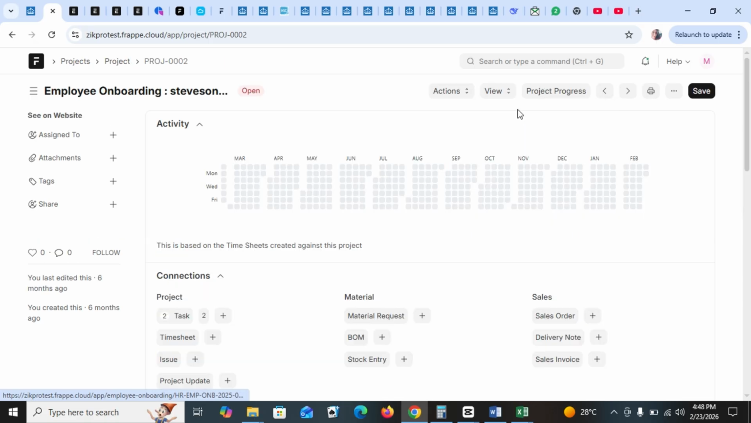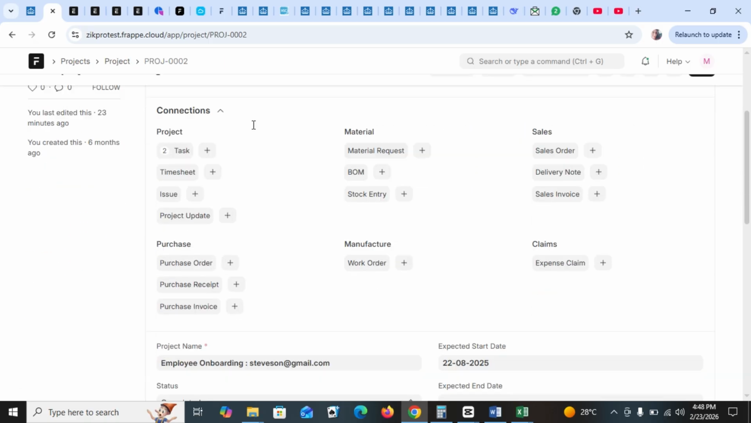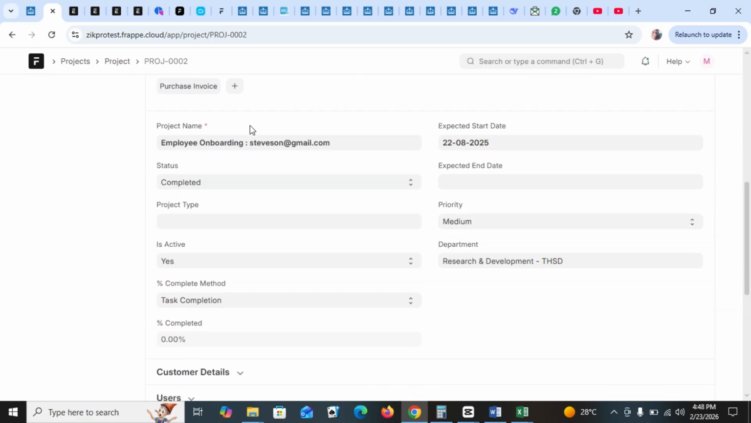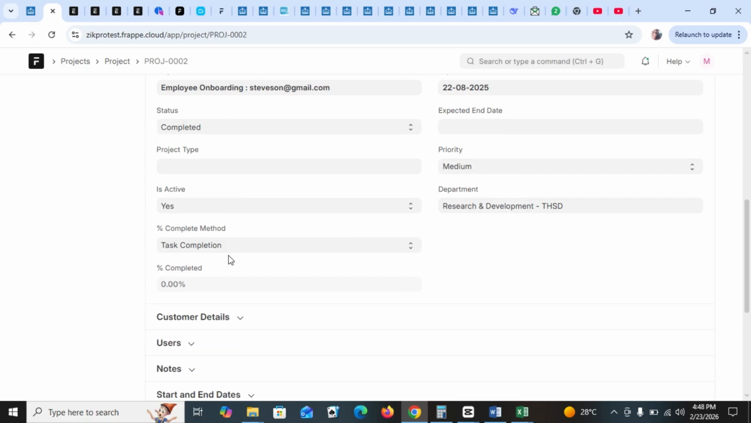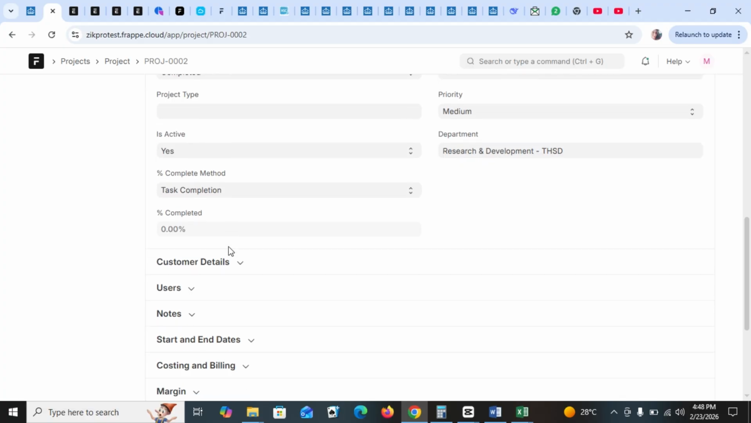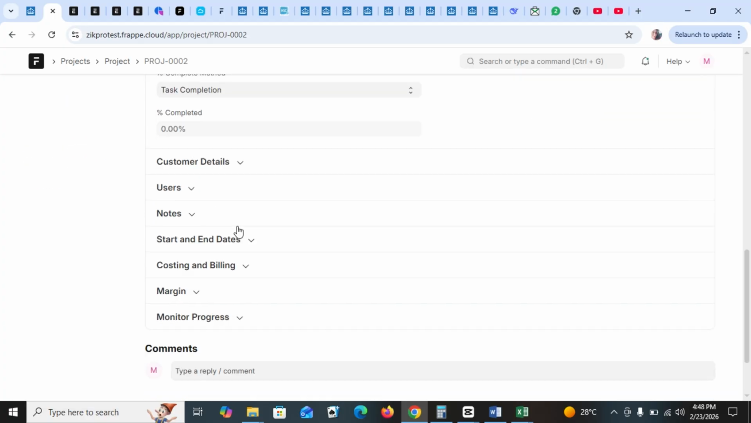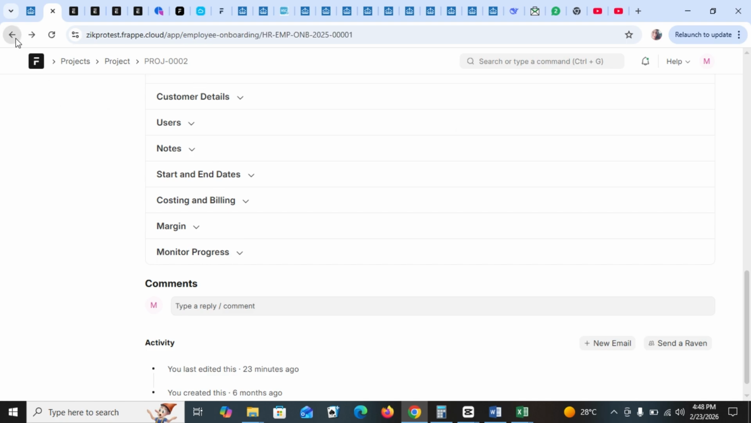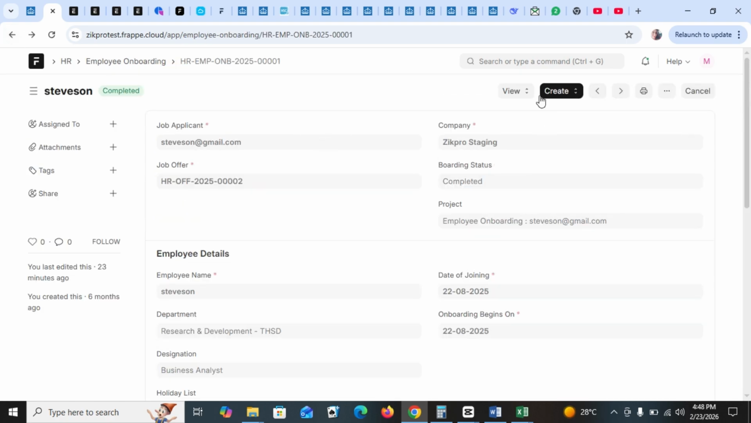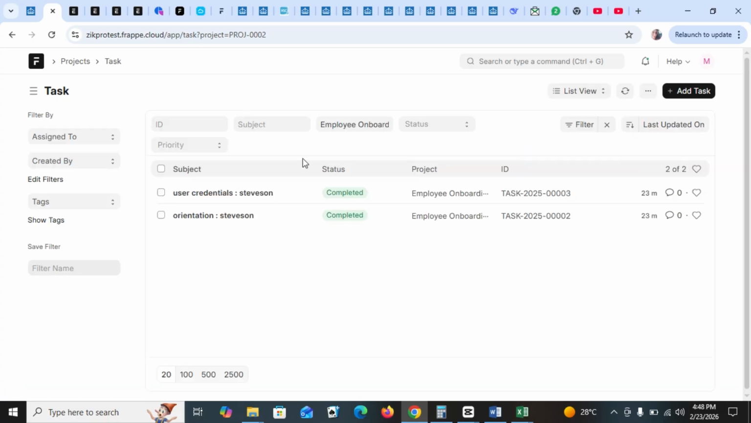You can view the project assigned to this particular employee. Project type, whether activated, percentage of completion, percentage completed, and all the various other options. You can also assign them tasks. As you can see, these have already been configured.